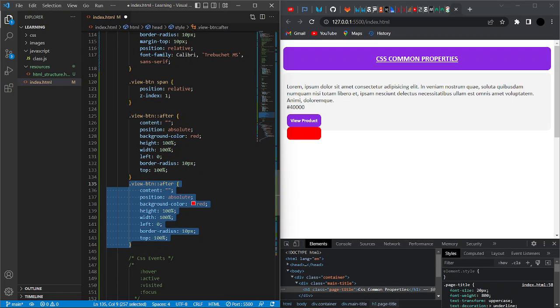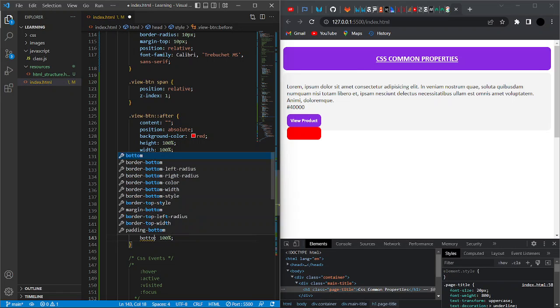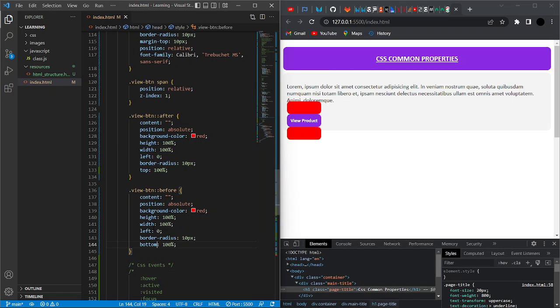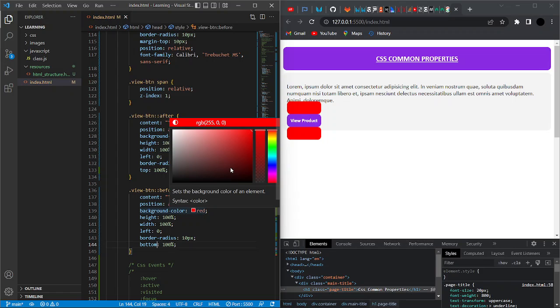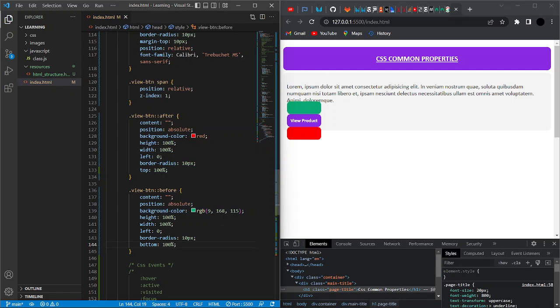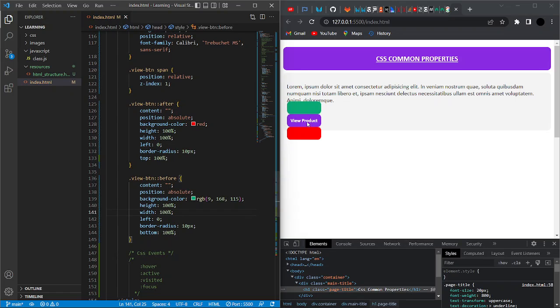We are doing the same thing, but this should be ::before. And I'm going to make this one bottom instead of top. Bottom to be 100%. So I'm going to change the color. Okay. So this is it now.